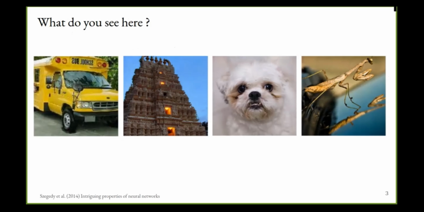First, I'd like to ask you a simple question. What do you see here? You can quickly answer in the chat. While some of you might see a school bus, temple, or a dog, AlexNet only sees an ostrich, une autruche.